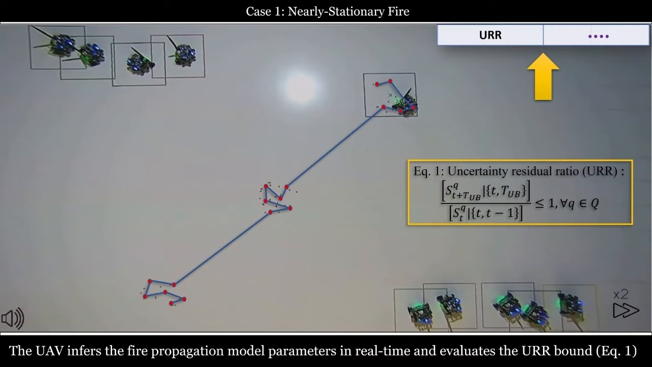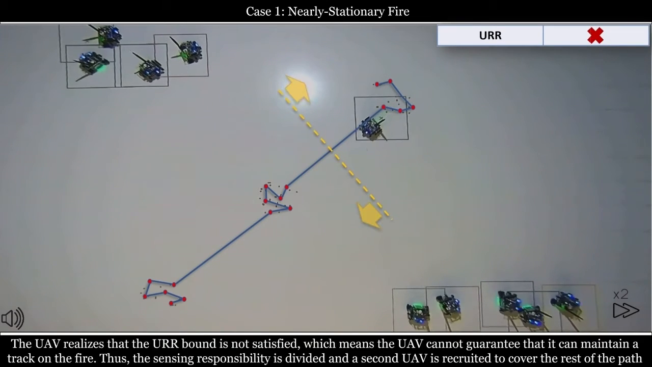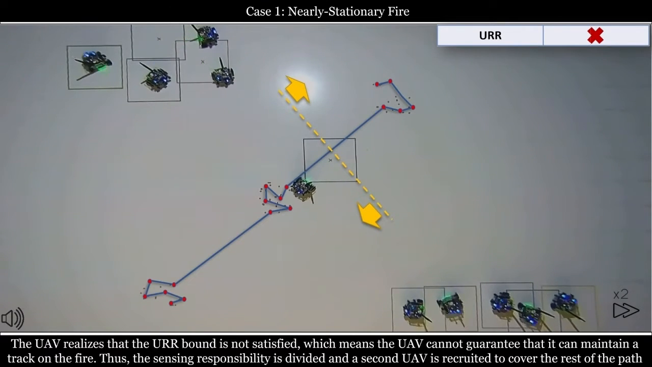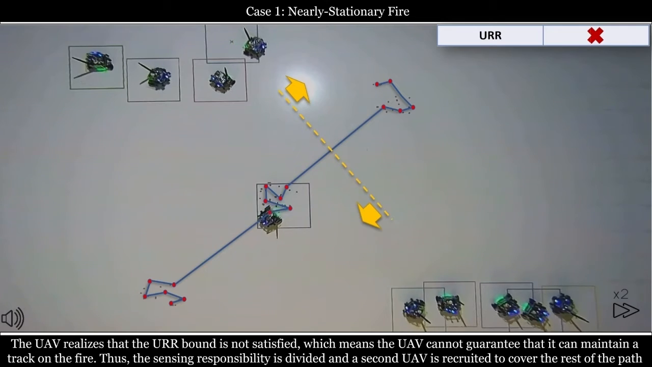Here, the UAV realizes that the uncertainty bound is not satisfied, meaning the UAV cannot guarantee that it can maintain a track on the fire. Therefore, a second UAV is recruited to cover the remainder of the path.